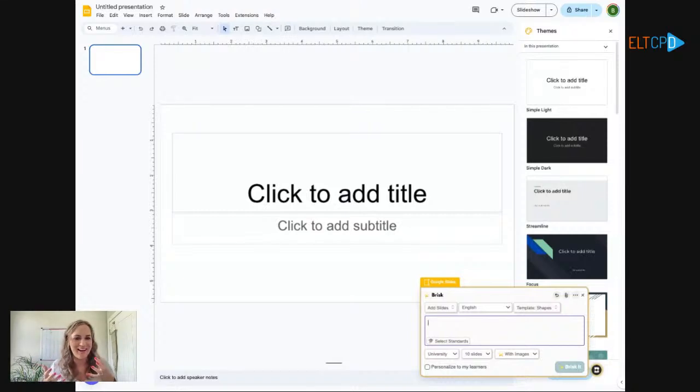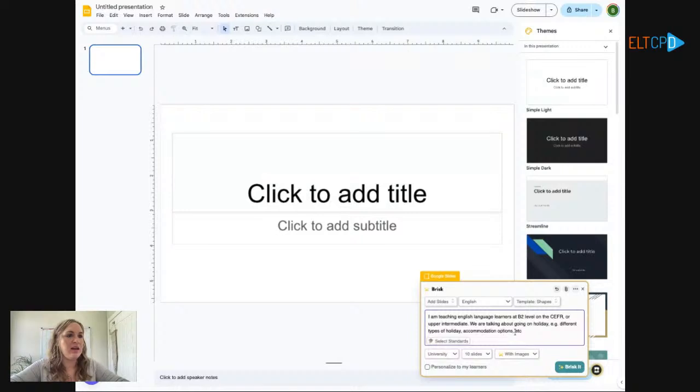Sometimes AI tools don't really get it when you say the CEFR level, so you might have to specify that that's intermediate or upper intermediate, for example. So I'm teaching English language learners at B2 level on the CEFR, or upper intermediate. We're talking about going on holiday, so different types of holiday, different accommodation options. I want to create a presentation that I'm going to show at the front of the class.